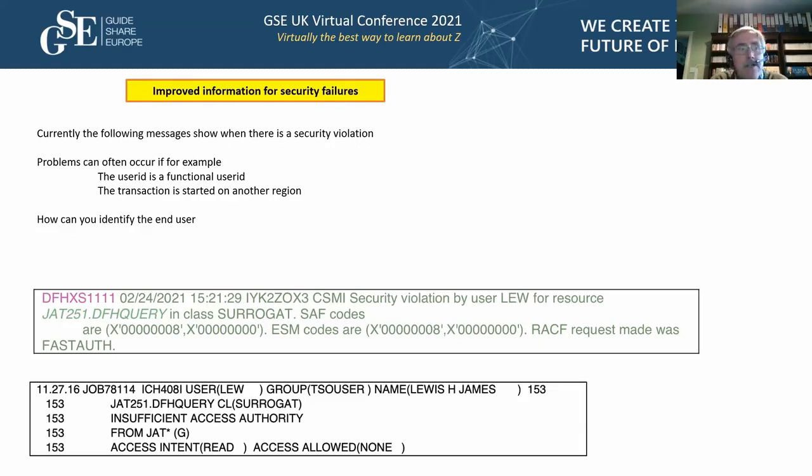You know, the basic information in an ICH 408 is very simple. It tells you who hasn't got authority for a particular profile in a particular class. However, you don't necessarily just want to give them authority to do that, because there may be a problem. You often need to find the end user or the end client that was instigating a request that generated this security error.